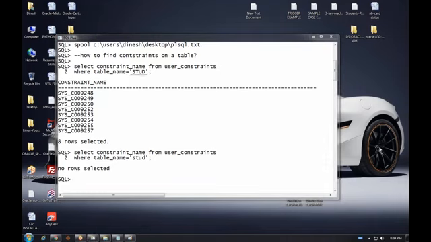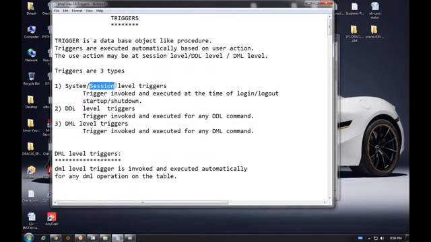Now, next one. Coming to the point of triggers right now. You can define triggers at 3 levels: session level, DDL level, and DML level. Session level means you can define triggers for session level user actions. DDL level means for any DDL command, the trigger is executed.